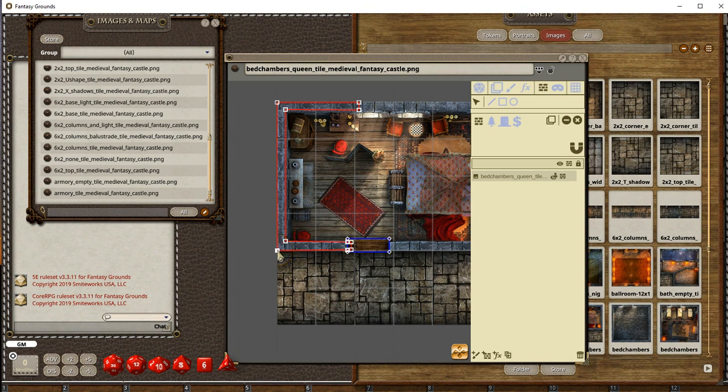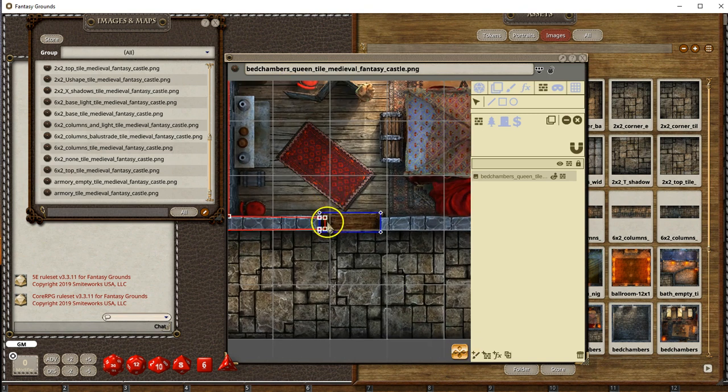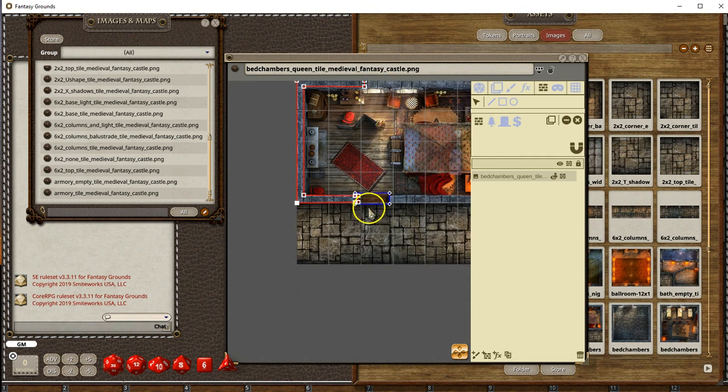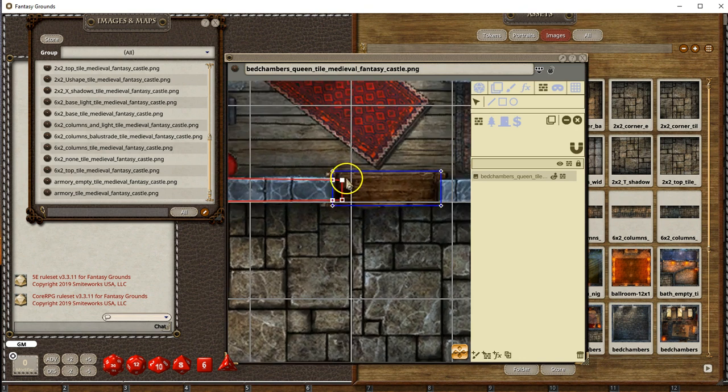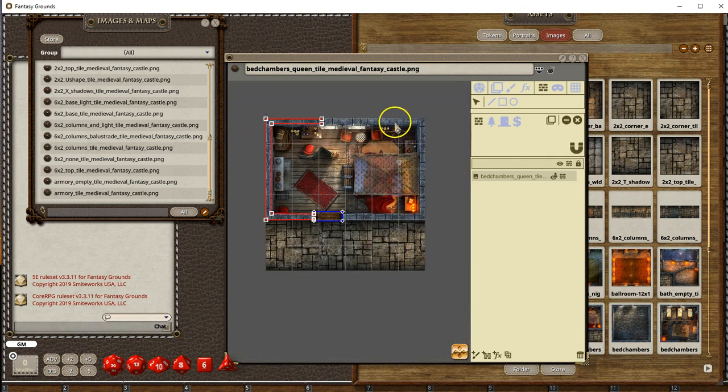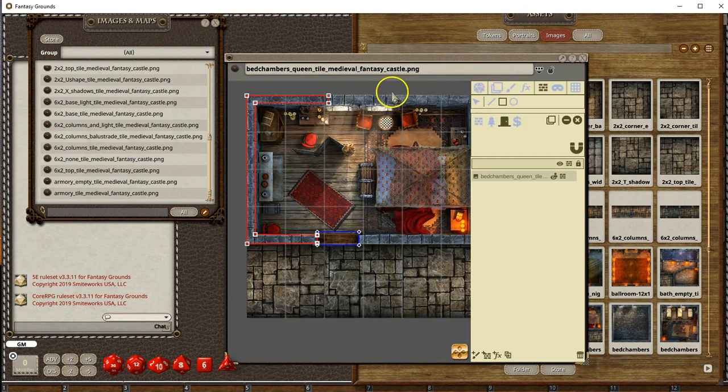So I created some problems for myself a little bit because I forgot to do these windows first. Oops, no big deal. There we go. Let's do the windows, and probably just do them as doors. Each one could theoretically be opened up individually.